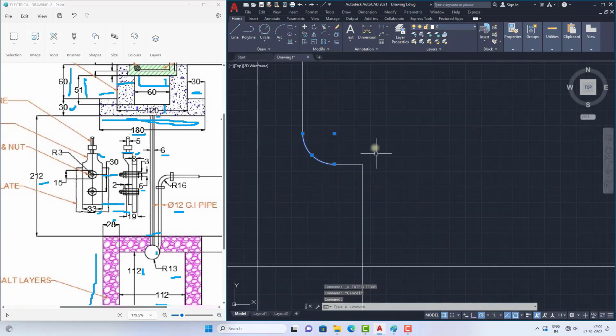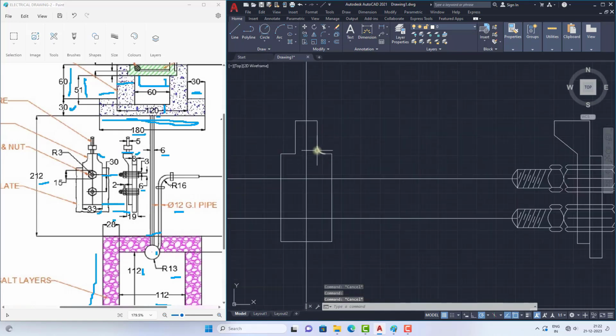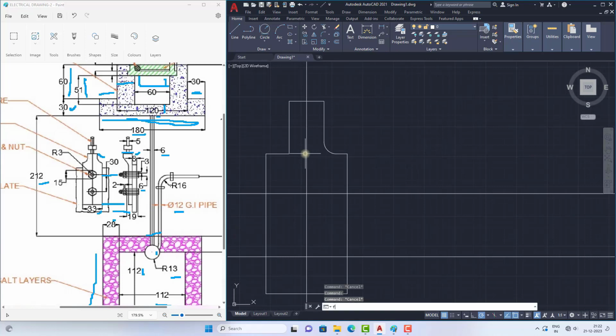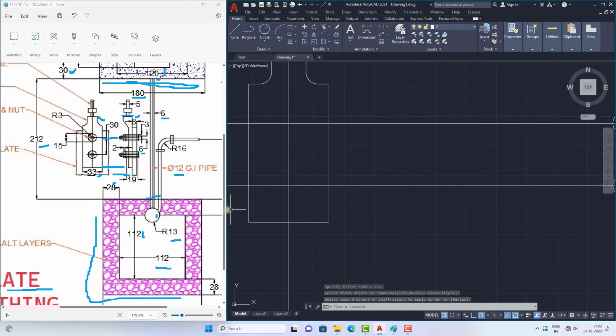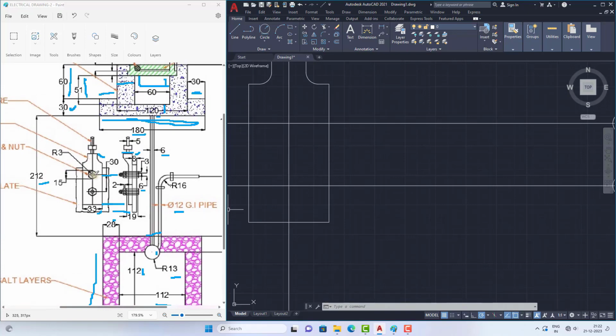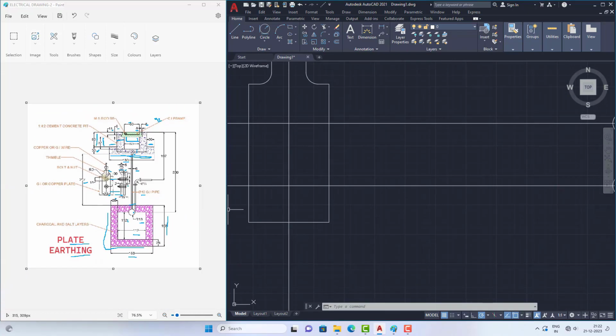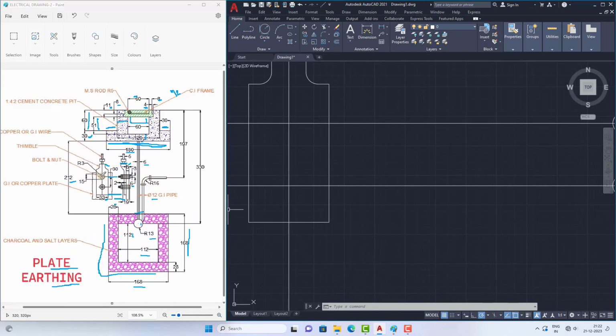And I need to give the value F enter, R enter, 5 enter. Select both of these lines. So now see, the profile is looking like this. And I need to create a circle inside. See, I need to create a circle inside this, and now see, inside there is a hexagon.